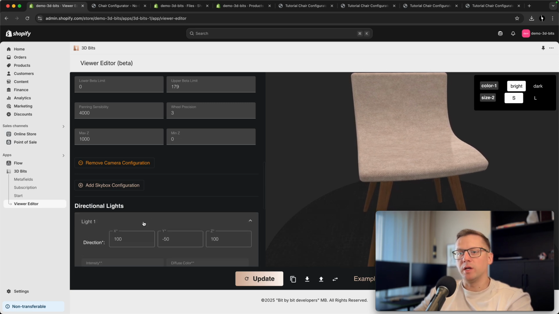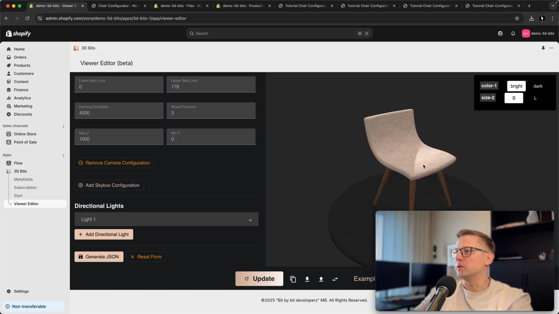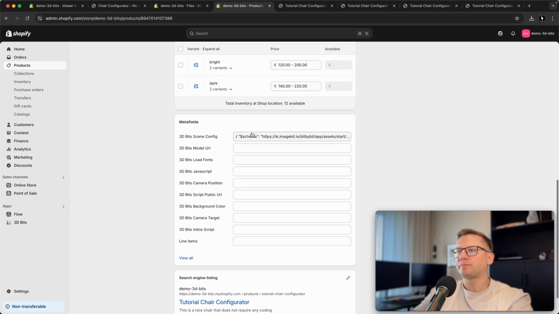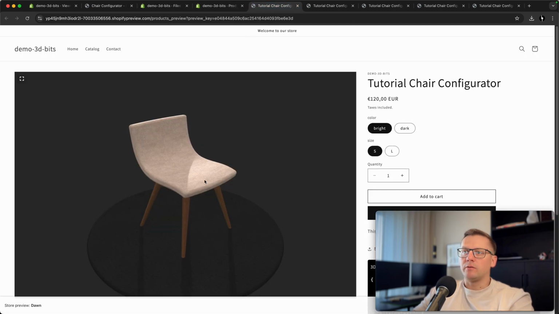Maybe you want to make the light a little bit more intense, so a little bit more bright. Let's hit update, and now you see that it's more bright. And you can also add another light if you want to, but for this tutorial, this is enough. And if you hit copy, you can go again to your product page, paste it here, save it. And now if you just refresh, you see that we have a shadow and the light.